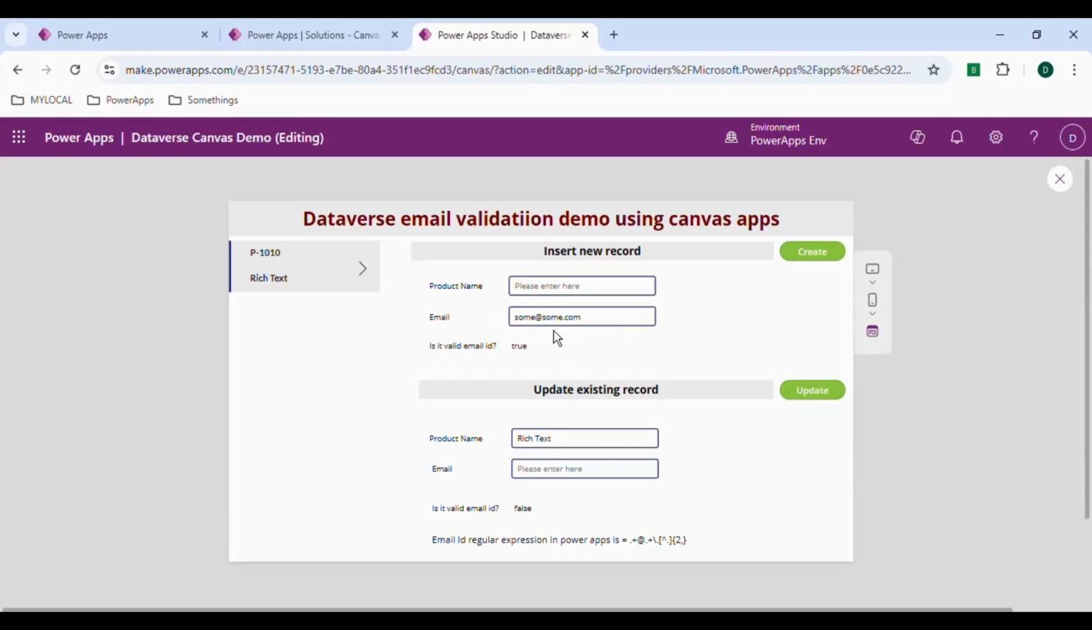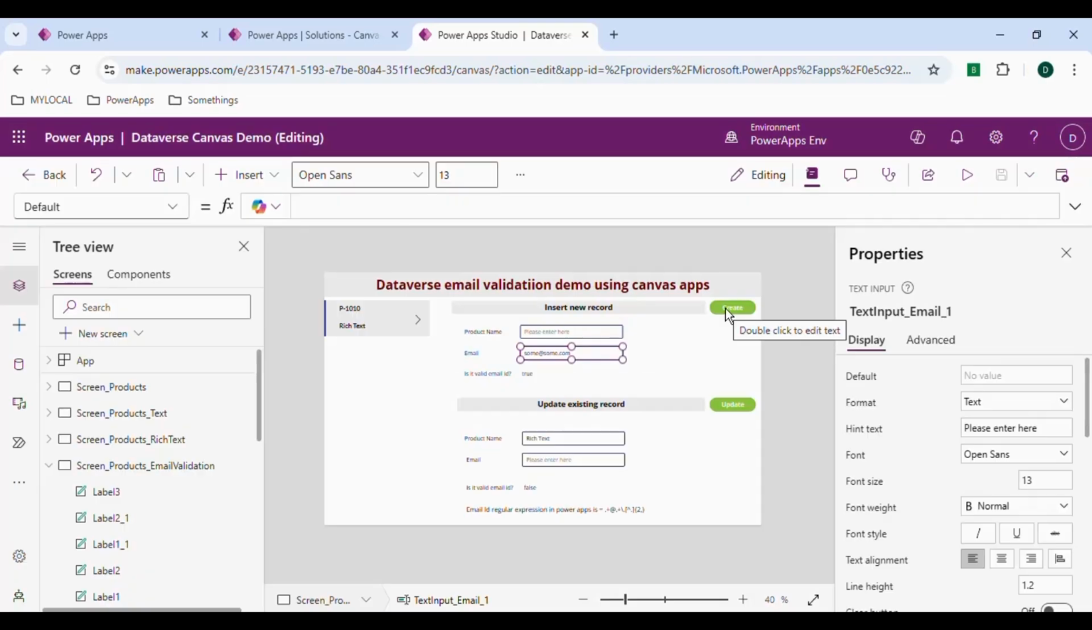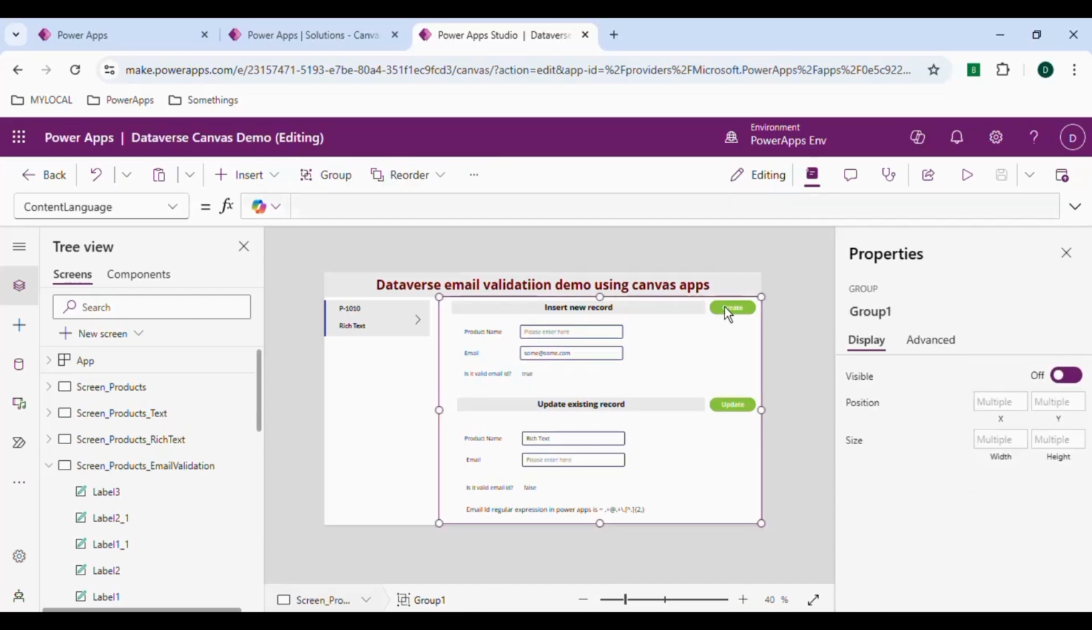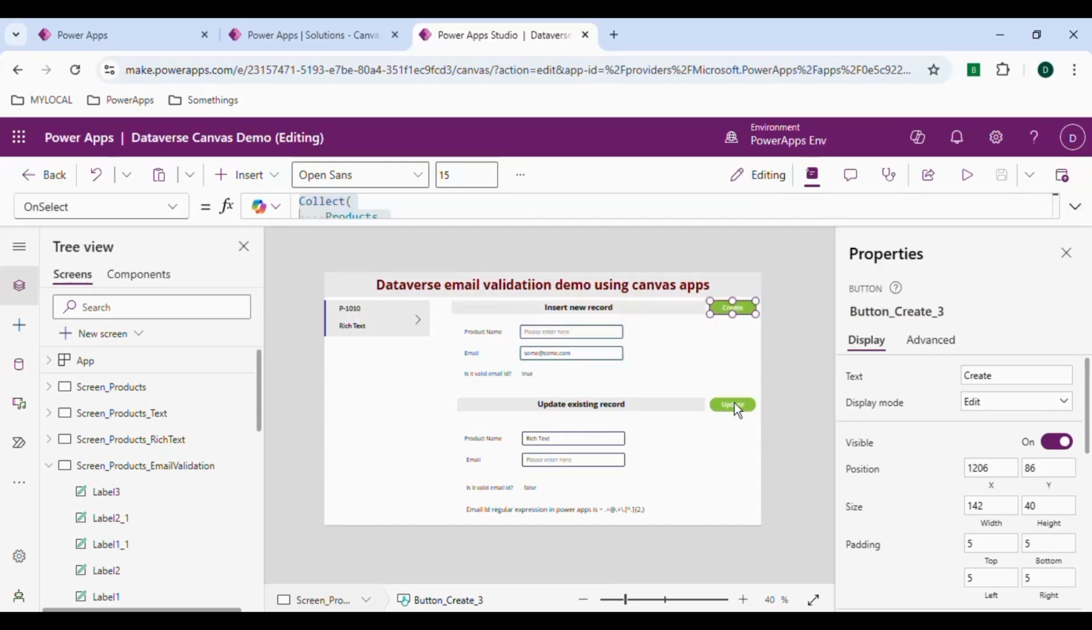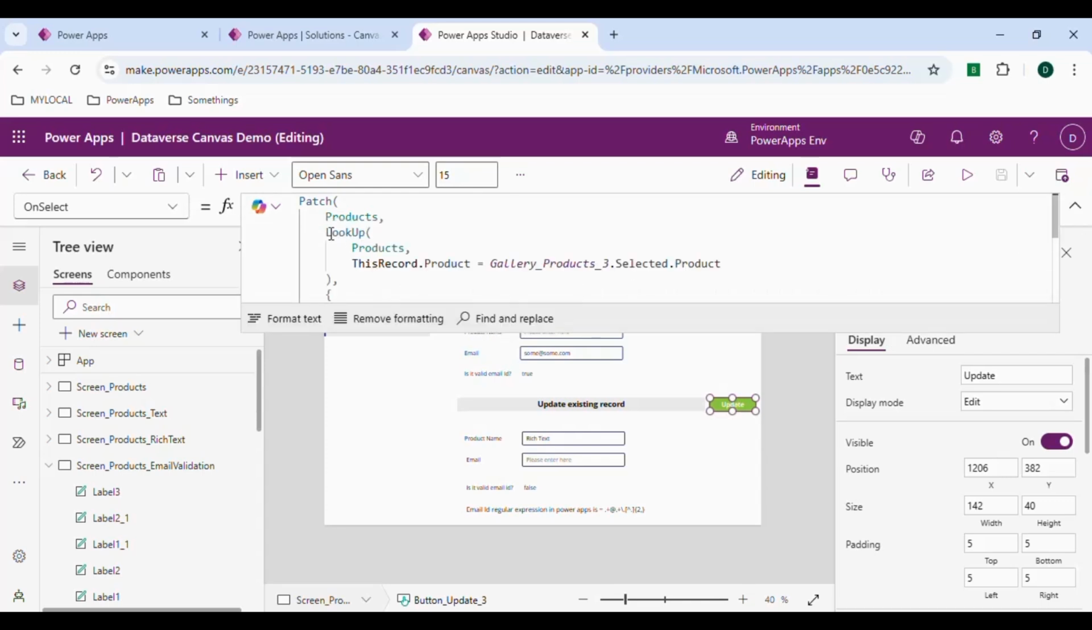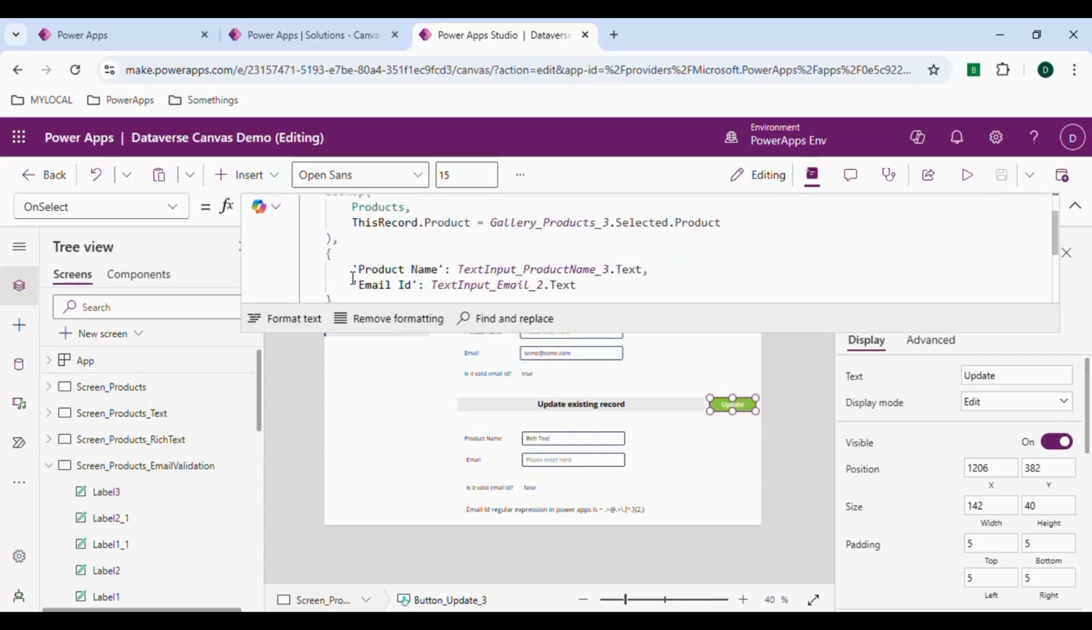Let's understand this. In the previous video, we saw how to create a record and update a record using the Collect and Patch functions. This is the same thing I am using here. This is Collect, creating the record, and this is the Patch function. In the patch button I have updated the record.